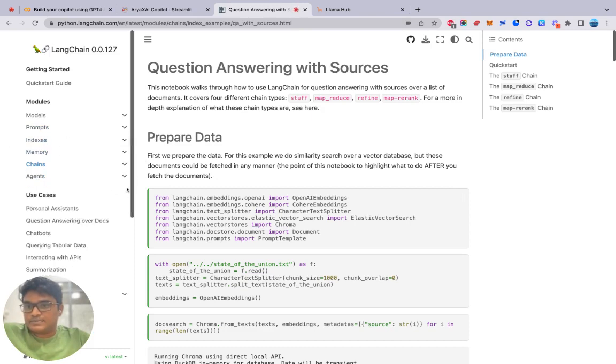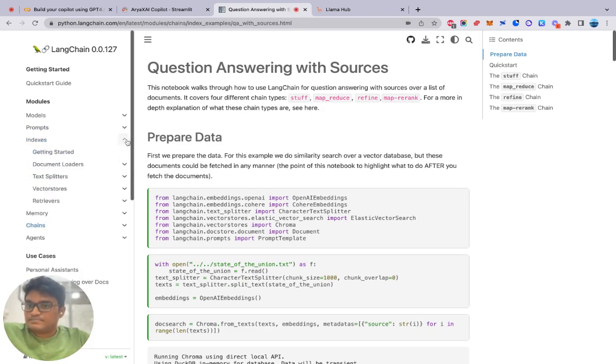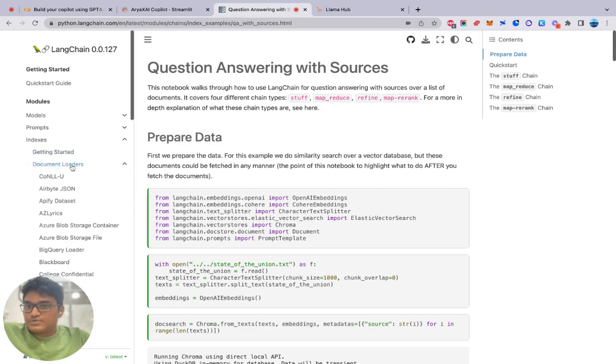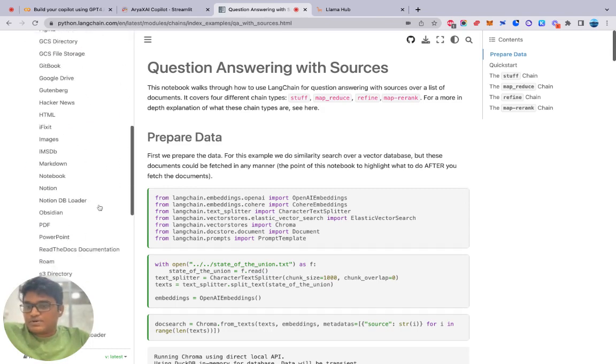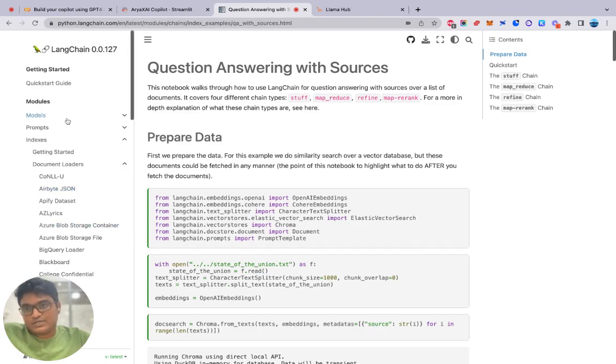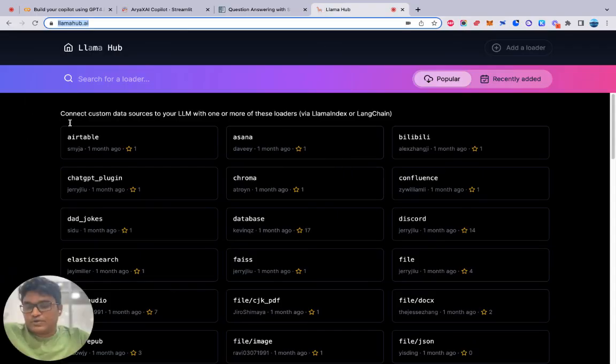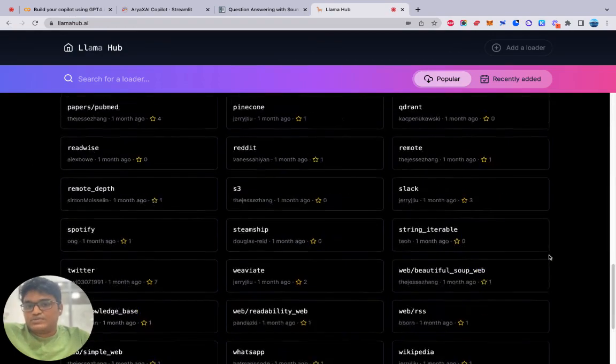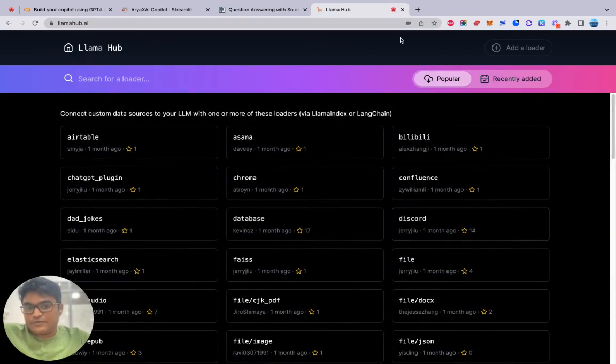For example, LangChain's document loaders. So here you could see there are a bunch of loaders that are available. Depending upon what your knowledge source is, you can use any of these document loaders. Or you could also use Llama Index, which was previously GPT Index. They also have a bunch of loaders for doing the pipelining.